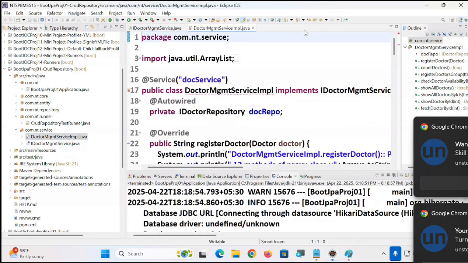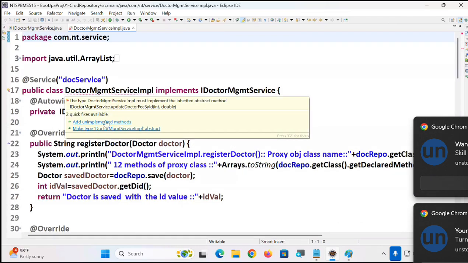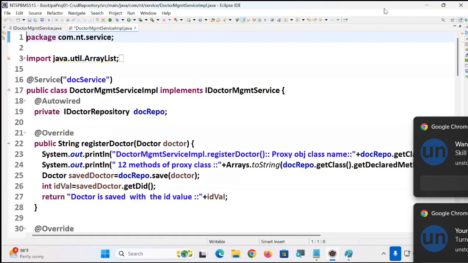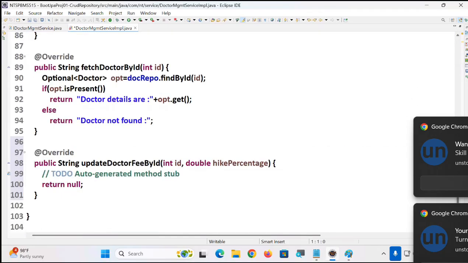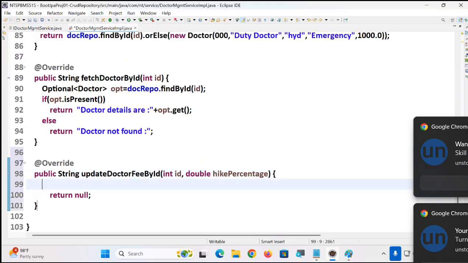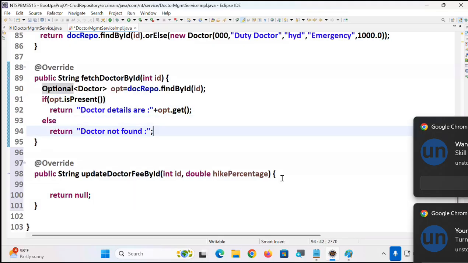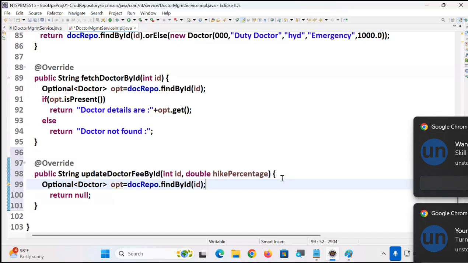DoctorServiceImpl, guys. Here, add unimplemented methods. Yes, guys. Optional<Doctor> opt. What is there? Optional<Doctor> opt = doctorRepo.findById.